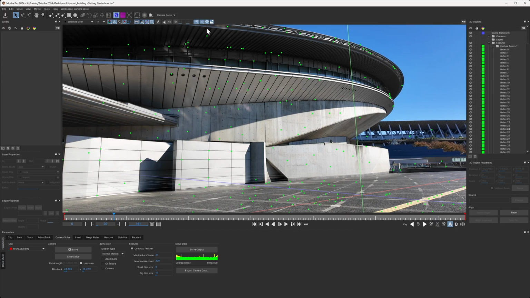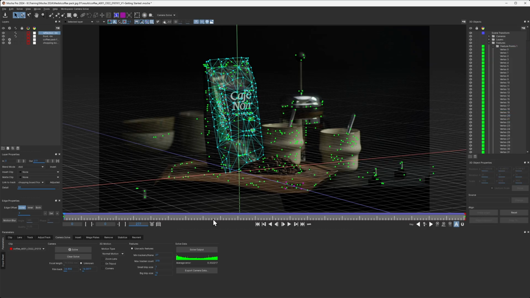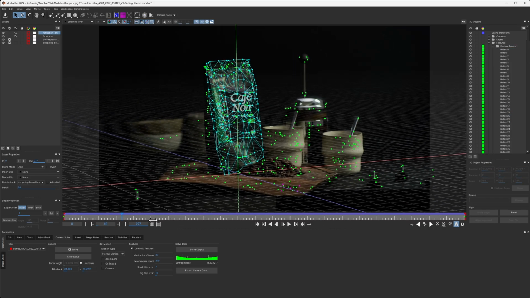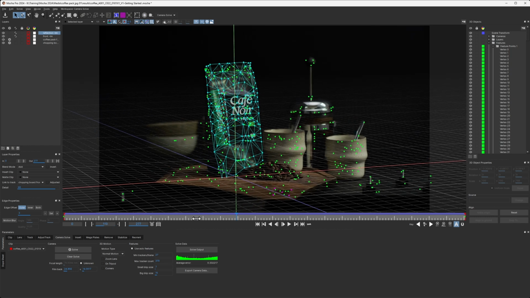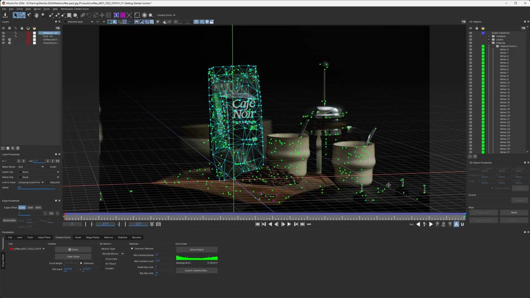But what if we want to go even further? Maybe we've got a slightly more difficult shot. We want to add in some garbage masks. We want to use Mocha's planar tracker, or maybe even the PowerMesh to help drive some of this tracking data. But that we're going to save for the next part in our Getting Started with the Camera Solve module in Mocha Pro. My name is Ben Brownlee for Boris FX, and I'll see you match moving some more shots in the next video.